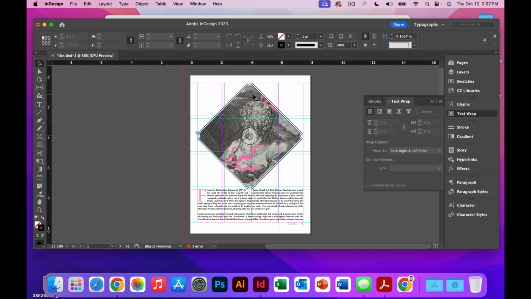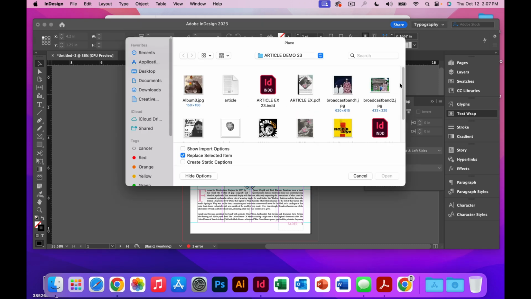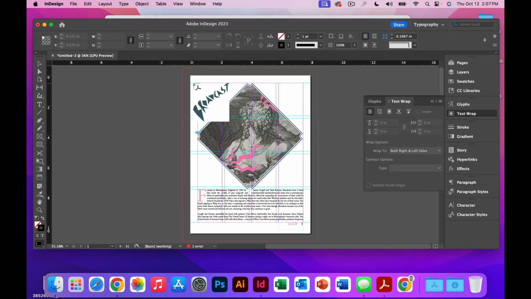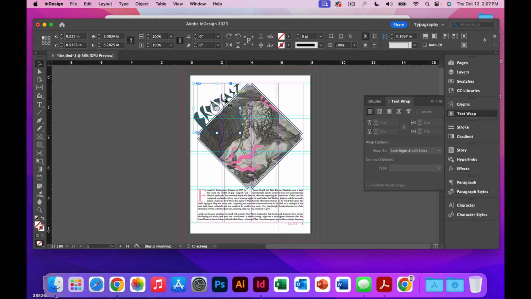To add my title, I hit my Command D. And I'm going to actually do a PDF. I think it's going to look better. And we can click and drag out.